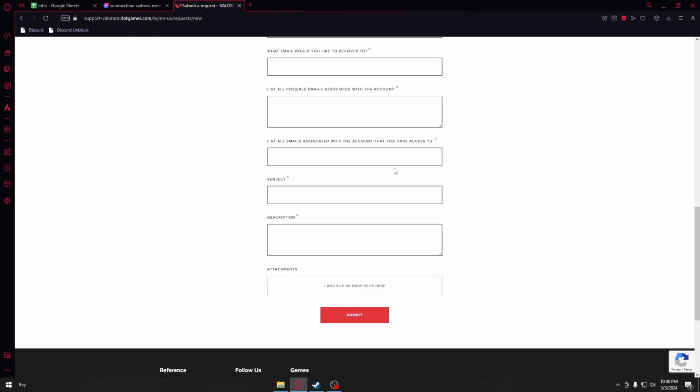After filling everything up right here, you will then be prompted to another page where you could explore more information that you have. For example, you have questions like, what is the first item that you bought on your Valorant account? What is the first skin that you unlocked using Radianite? And basically, you could answer all of these questions easily.